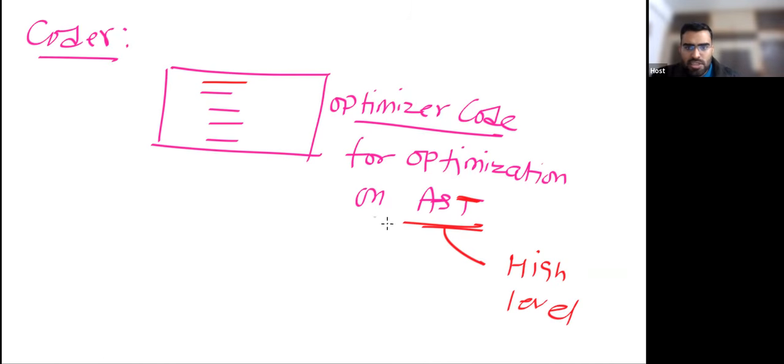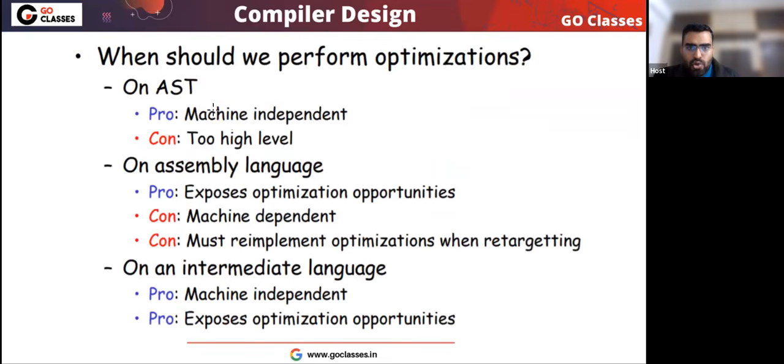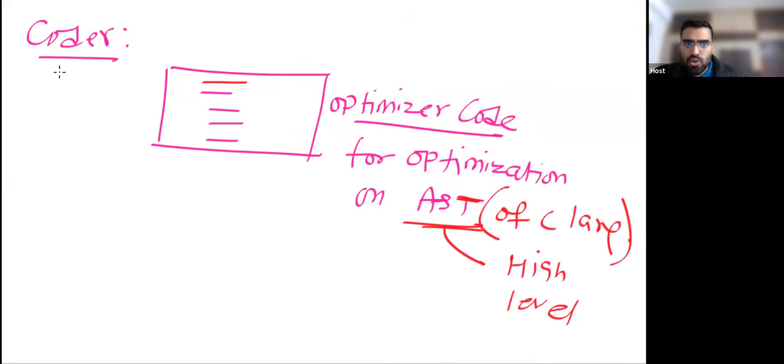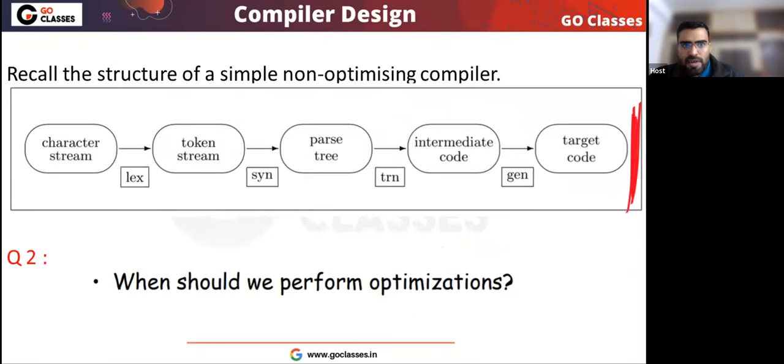It will depend on the source language. For example, if you are writing this optimizer code for the abstract syntax tree of the C language, then what do you do? Tell me. Then this code you cannot use on the Java language, yes or no? So this is the problem here. If you do optimization here on the parse tree, then the benefit is that it is machine independent. But the disadvantage is that it is too high level. Basically, you cannot reuse this code on the Java language.